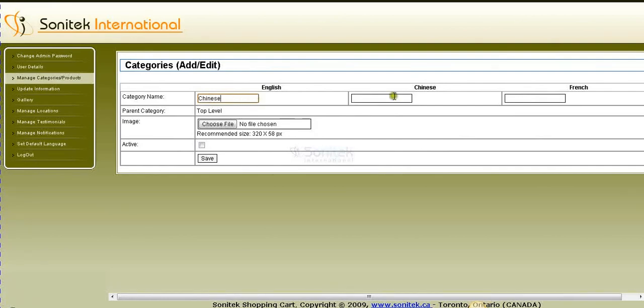So you put in Chinese, you can put it in the Chinese language as well, and also the French language here. Let's just put it Chinese for now, but you can type in all the different languages that you want to. You can choose an image to describe the category. From here you can select a file from your computer and you can upload it here.